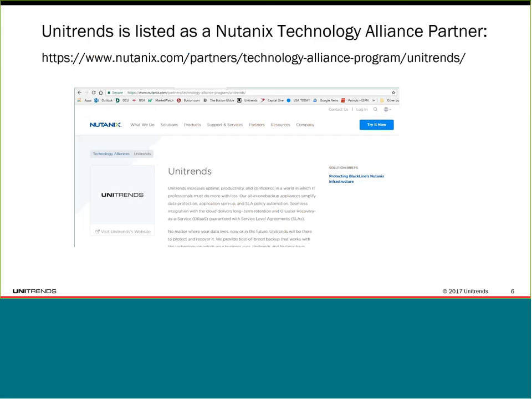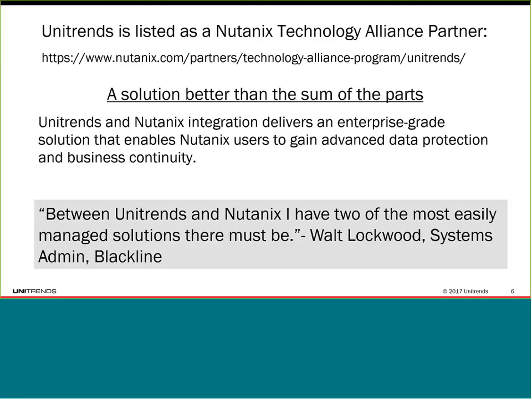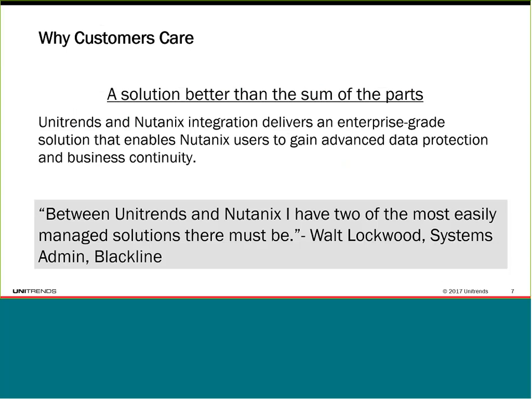We're not just a physical server backup solution. We're not just a single virtual environment backup solution. We support all the new incoming hypervisors like AHV, as well as legacy hypervisors like Hyper-V, VMware, and Xen Hypervisor as well. And in terms of why customers care, right?